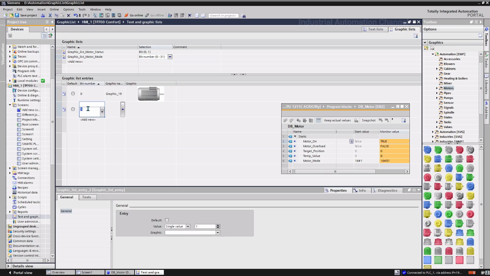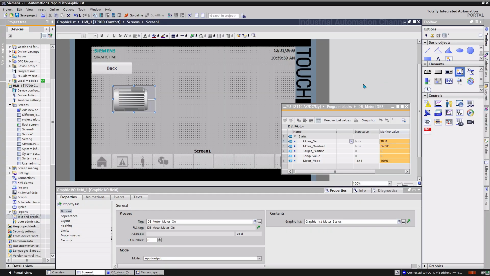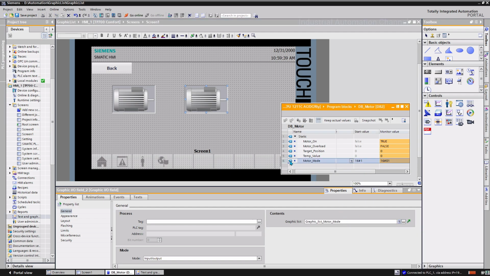Bit 1 selects the green motor as running. And bit 2 selects the red motor as fault. Again, place a graphic I/O field on the screen. Choose the list, then set the motor mode as tag. Let's test it again.